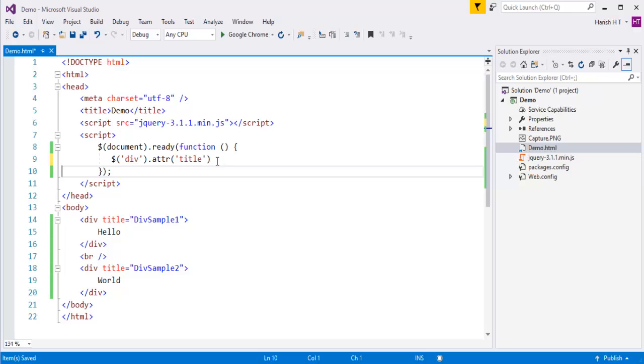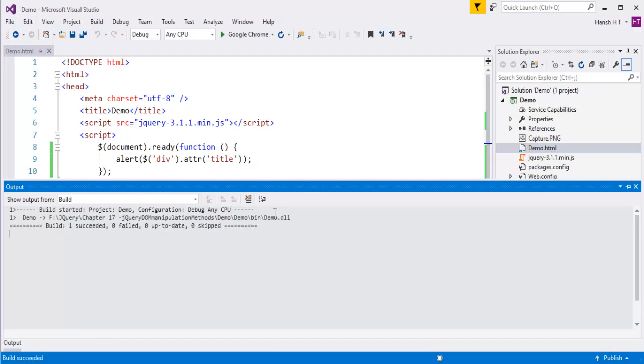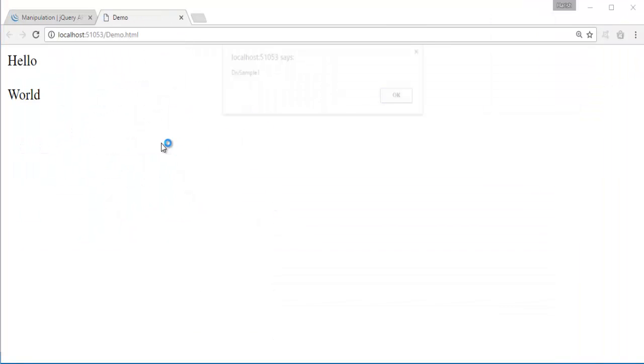Let me cut this and push this entire thing to our alert. Let me paste it here and end it with a semicolon. Now let me push this page to the browser and see how it works and what it's going to return. It's going to return us div sample 1. But I did not get the title attribute value of the second div.